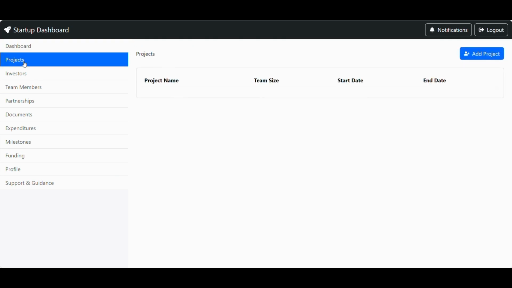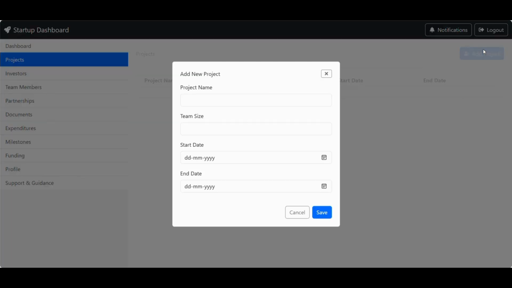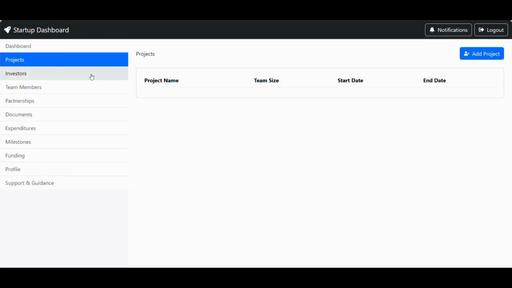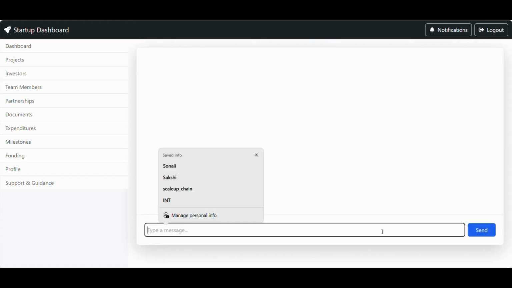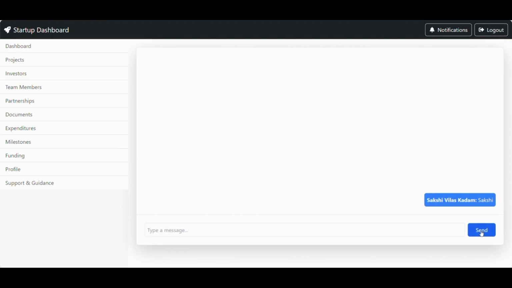Projects. Here, startup founders will be able to see all their saved projects with details like project name, team size, start date and end date. And through the Add Project button, startup founders can add new projects. Next is investors. Here, startups will be able to see all details of all registered investors, and by clicking on the chat option, the startup can directly chat with that investor.